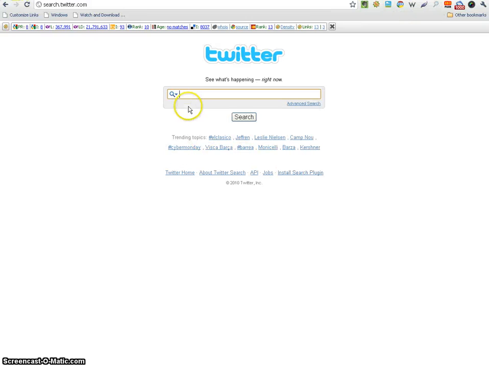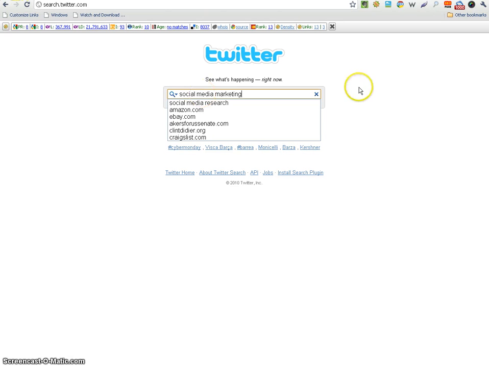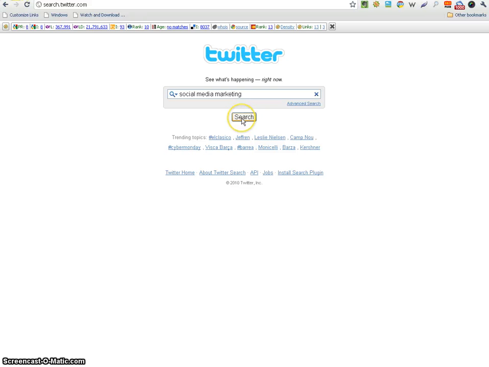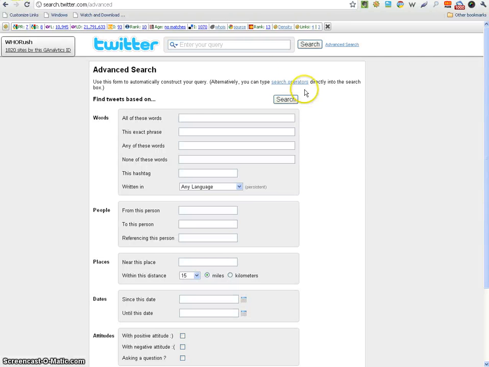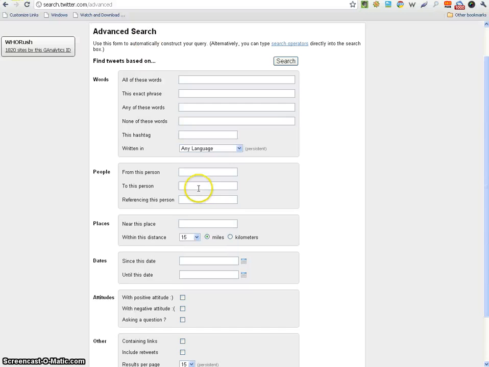Twitter is the same way. This is search.twitter.com. You enter your query, social media marketing, and then it tells you information on that topic, like we did with the other Twitter tools. But what I really like is this advanced search, because I can actually narrow this down to locations.